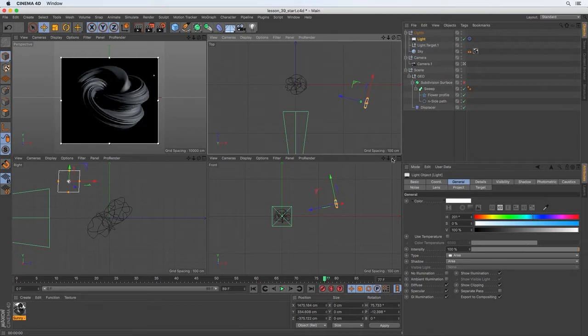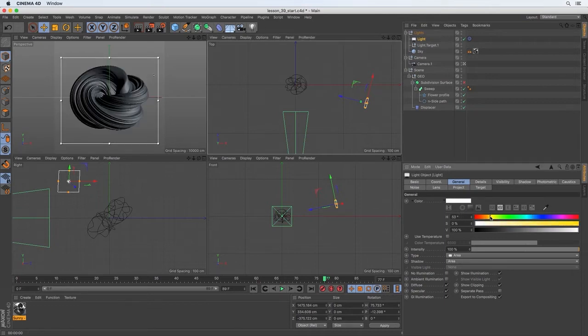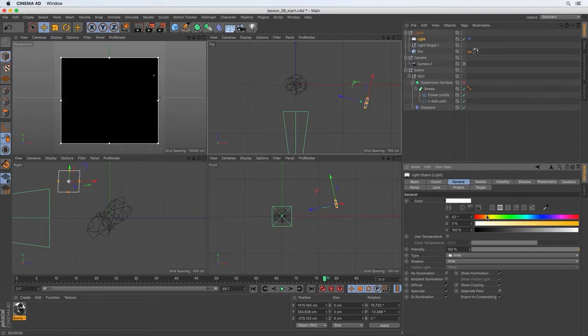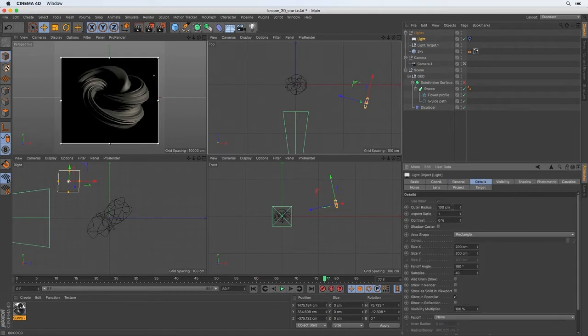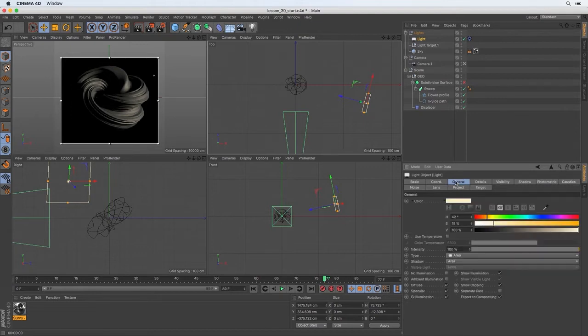I think that's good. Now I'm going to make this a slightly warm light, so let me add a little bit of orange to this. And let's increase the size. So the outer radius in the details tab, we can increase this to 200. And let's go back to the general tab. And I think it's strong. I want to create really soft lighting for this. So I'm going to reduce this right down to 50%, and then see what that looks like. I think that's good. I'm going to start with that.